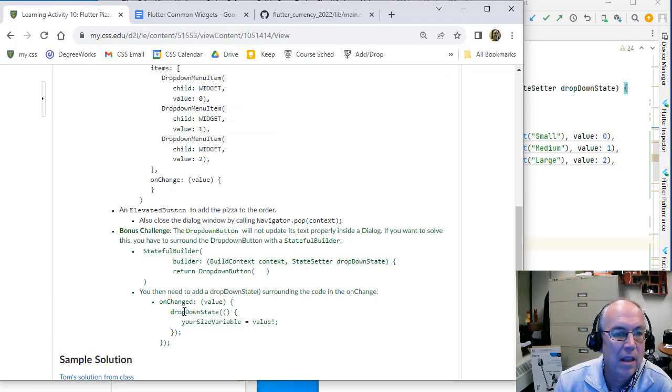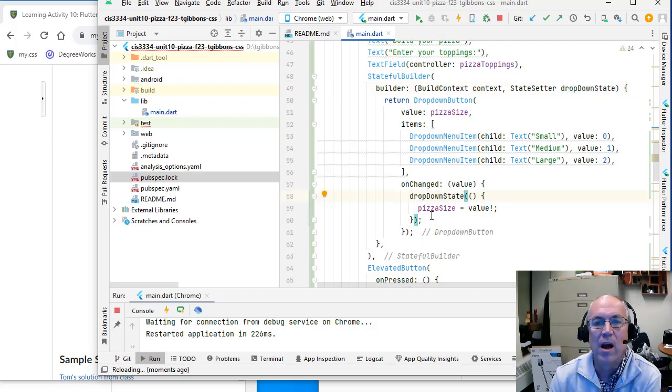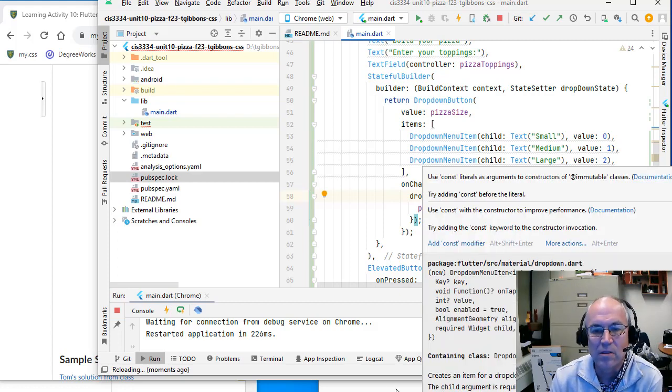And then rather than saying on changed set state, I have to do my drop down state. What I'm doing is creating a special state just for this drop down window, and I'm giving it some name. I'm naming it drop down state. So here, rather than saying set state, I'm going to say drop down state, update that. So again, you don't have to do this. It just bothers some students, so I'm just going to show you how to do it.